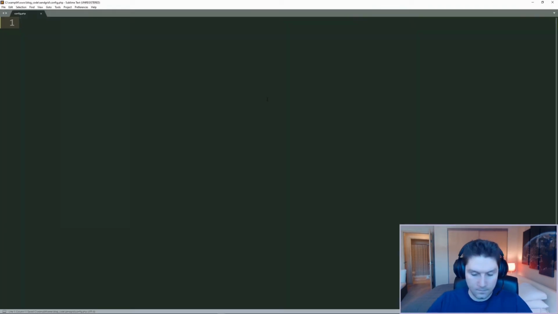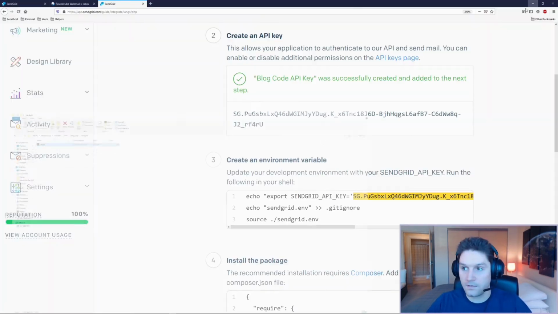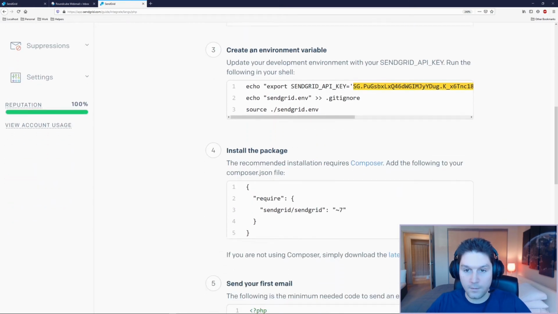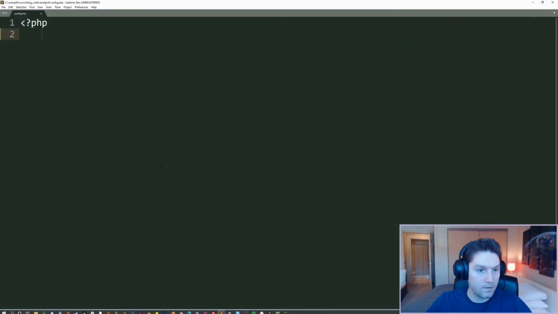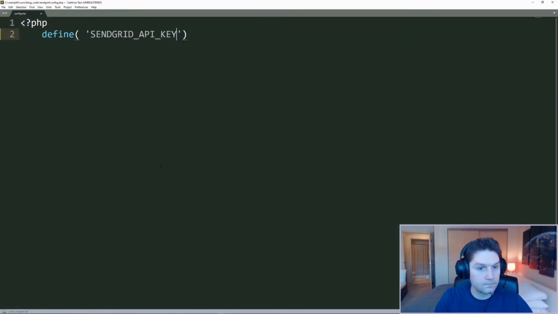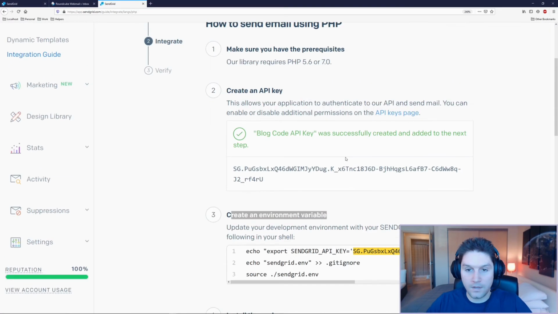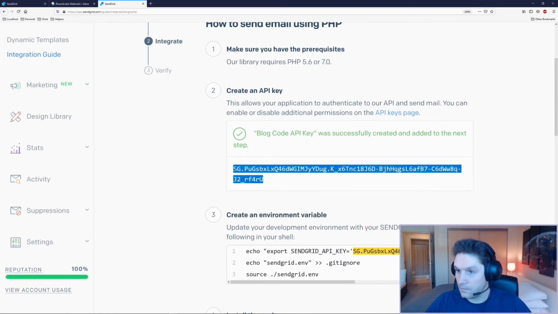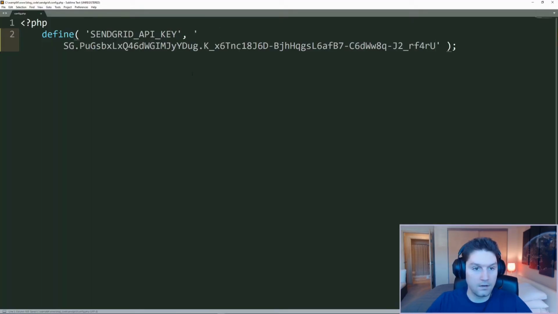We're going to open this up, get our open PHP tag going, and here's where we're going to complete the next step of the process, which is creating an environment variable. So we're going to create a define for SENDGRID_API_KEY in our config file. And here's where we're going to store the API key that was just generated for us. We're going to copy that and paste that right here. Now our Sendgrid API define is set to our Sendgrid API key.